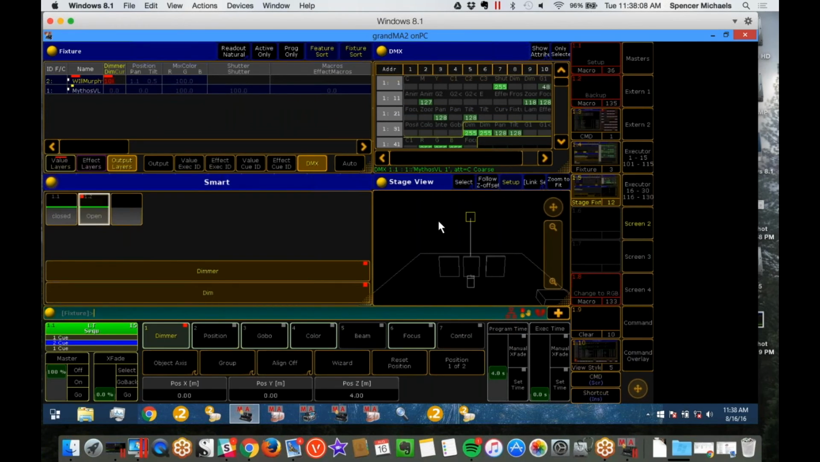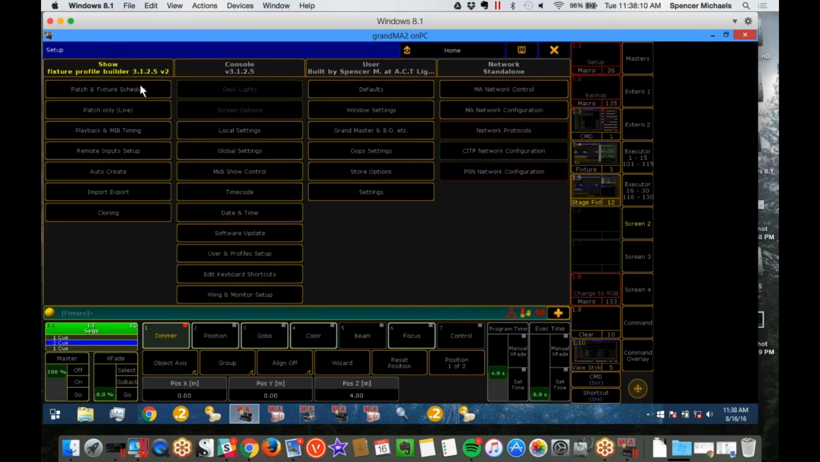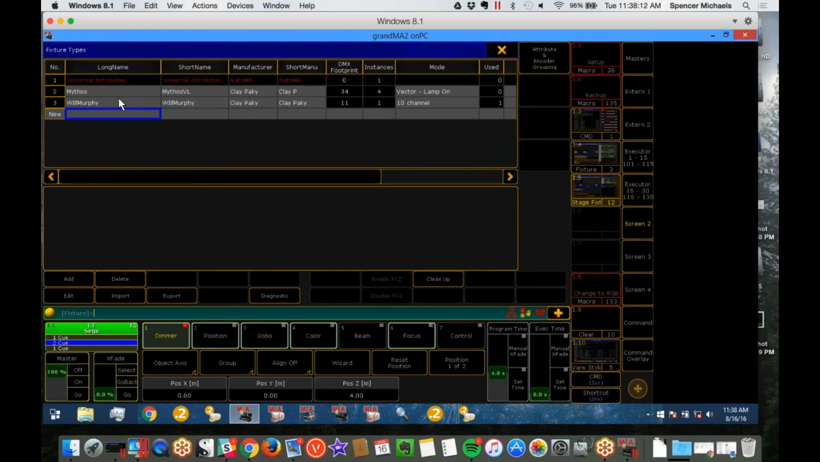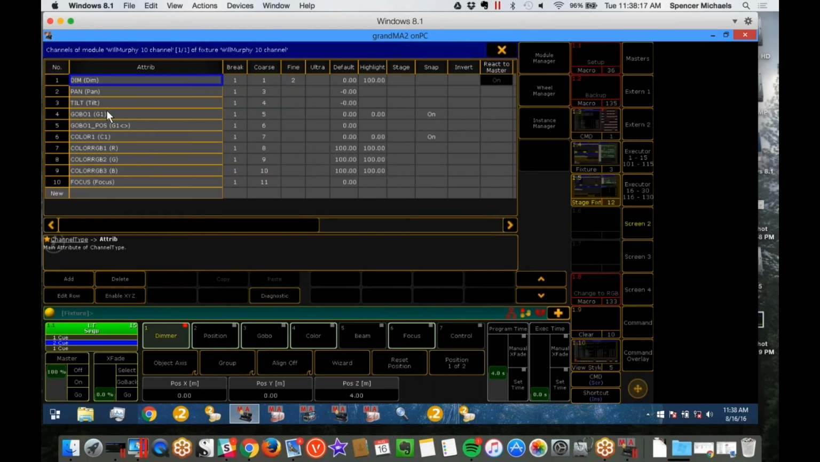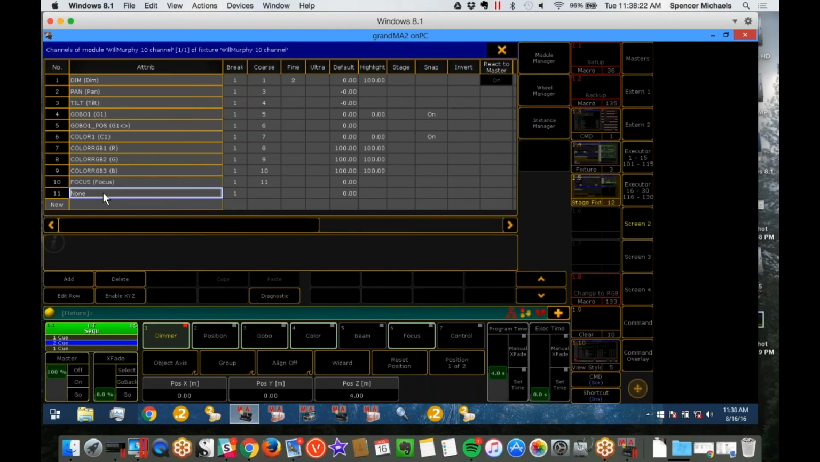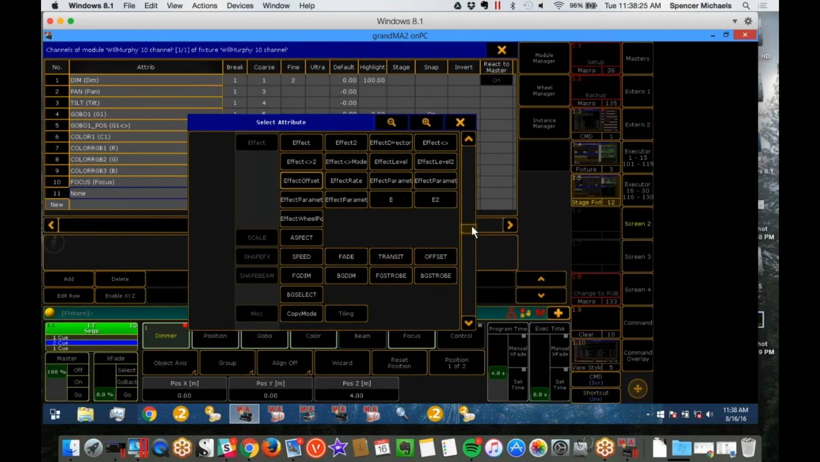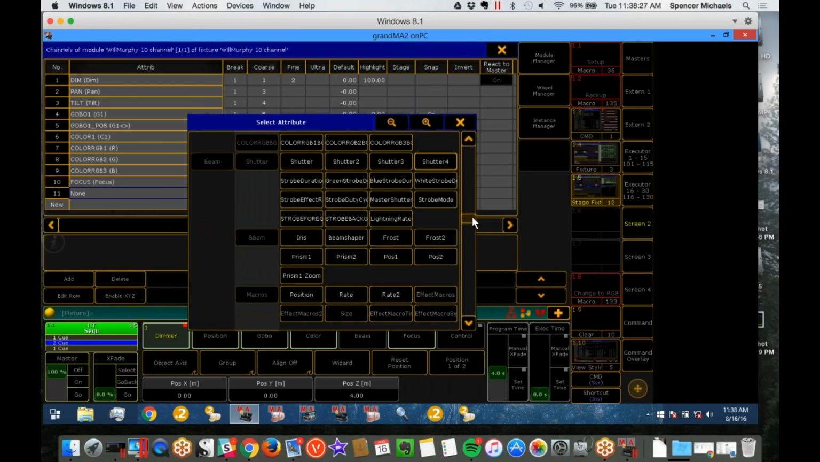And that's pretty much how you build a fixture profile. Now again, tomorrow we're going to talk about the specifics of how to build a Gobo attribute with the wheel manager, how to build, we'll do a shutter example, and all the different sub-attributes used for that to visualize in 3D.